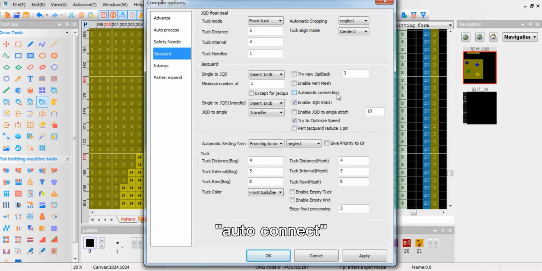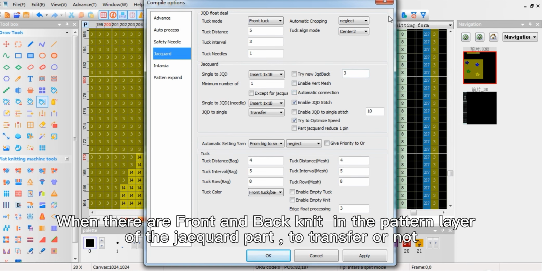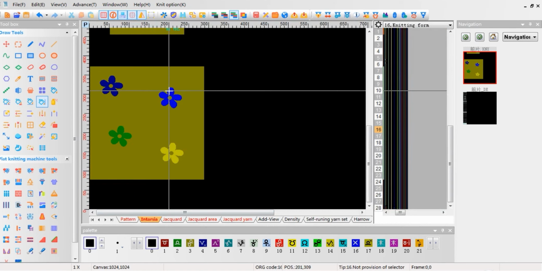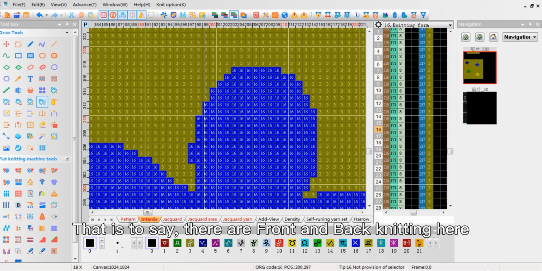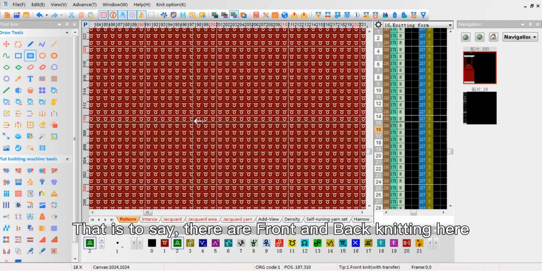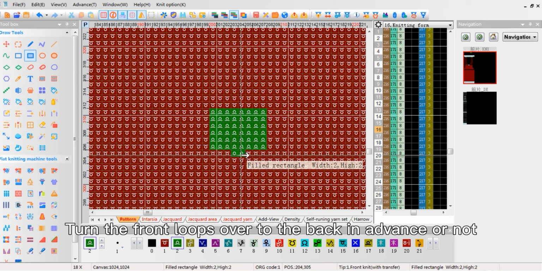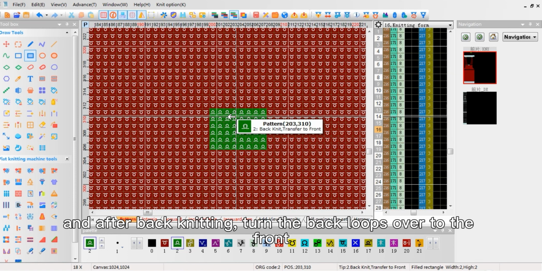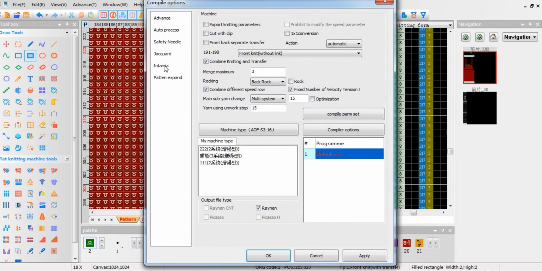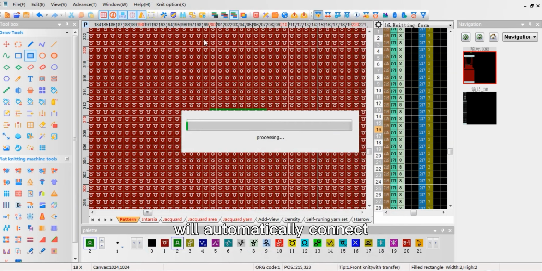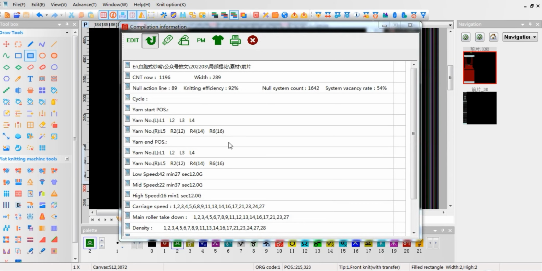Auto connect. When there are front and back knit in the pattern layer of the Jacquard part, do you transfer or not? That is to say, there are front and back knitting here. Turn the front loops over to the back in advance or not, and after back knitting, turn the back loops over to the front. If ticked, it will automatically connect. Let's take a look.